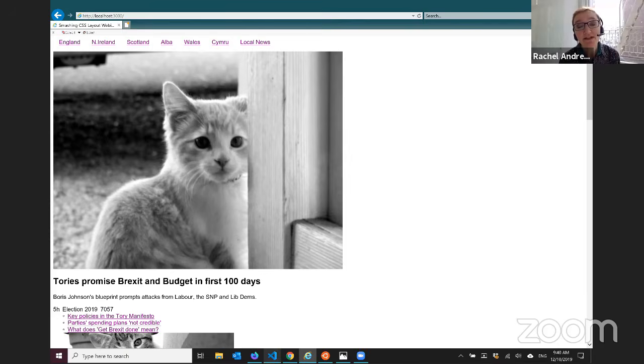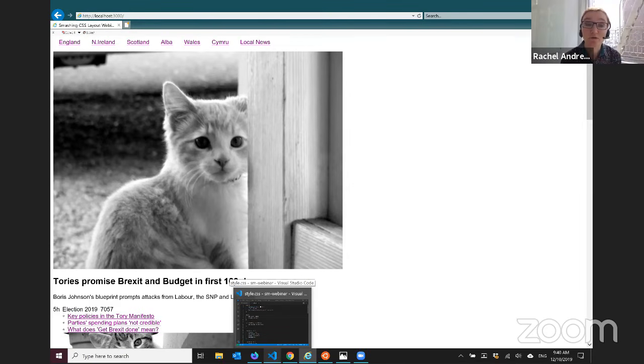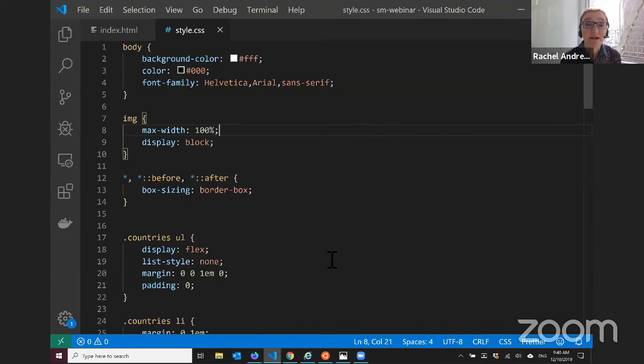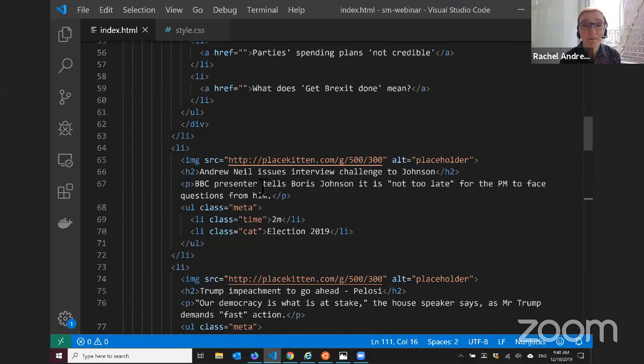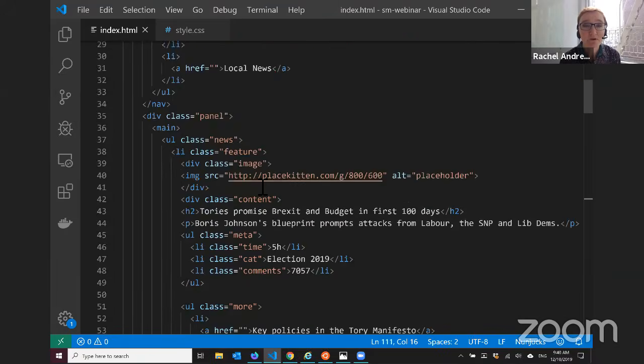Well, there's various things that we can be doing in CSS to create fallbacks for old IEs. So let's have a look at what we've got and see what we can do quickly to demonstrate that. Let's take something small in the layout. So let's look at the feature itself, perhaps. I've got this feature, which has got the image and the content.